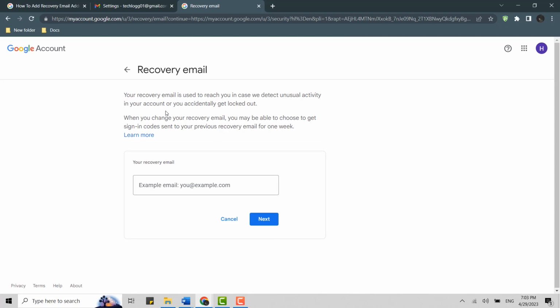Your recovery email is used to reach you in case we detect unusual activity in your account or you accidentally get logged out. So here in the your recovery email text box, you provide the email address as your secondary or the recovery email. Type in that email address over here, then click on next.